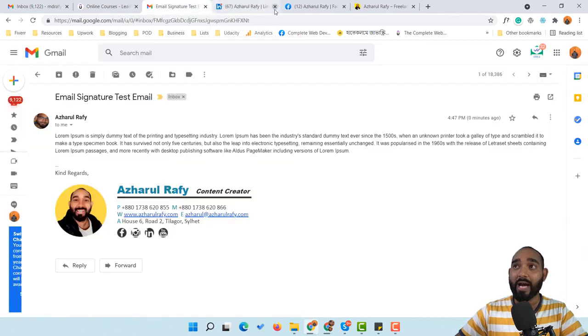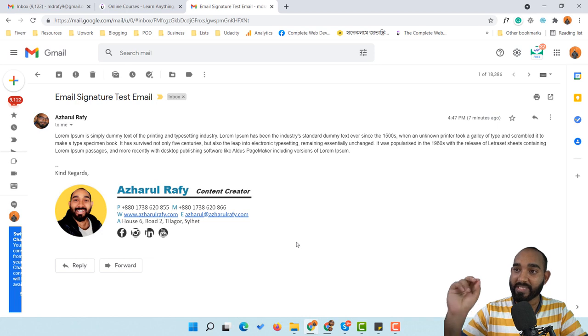So this was the process of how to set up the email signature. Now we are done with the second step. We have set up our email signature in our Gmail account. Now it's time to get the HTML source code in case we need to send the code to our client. How can we get this?